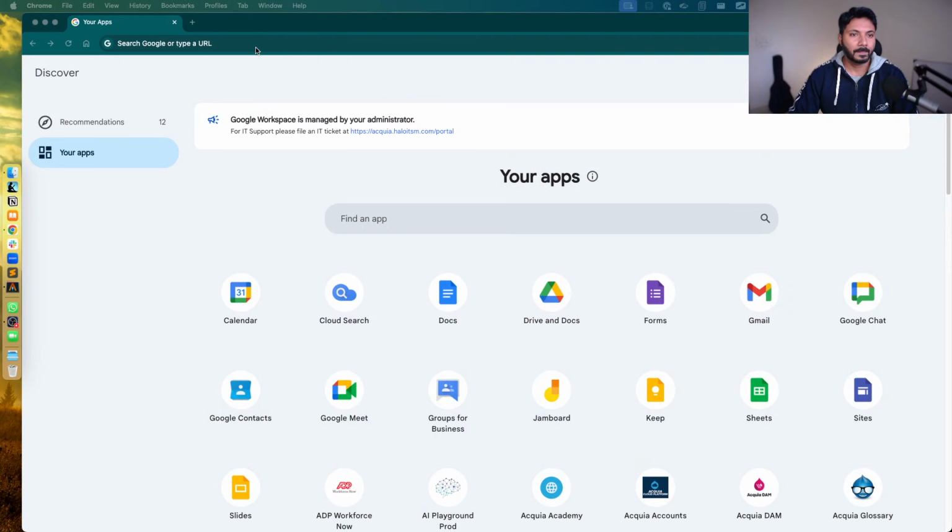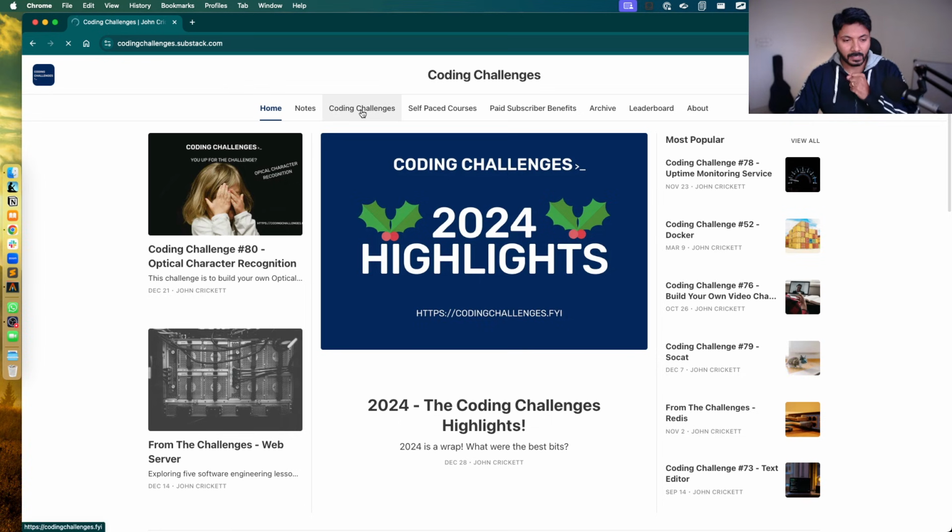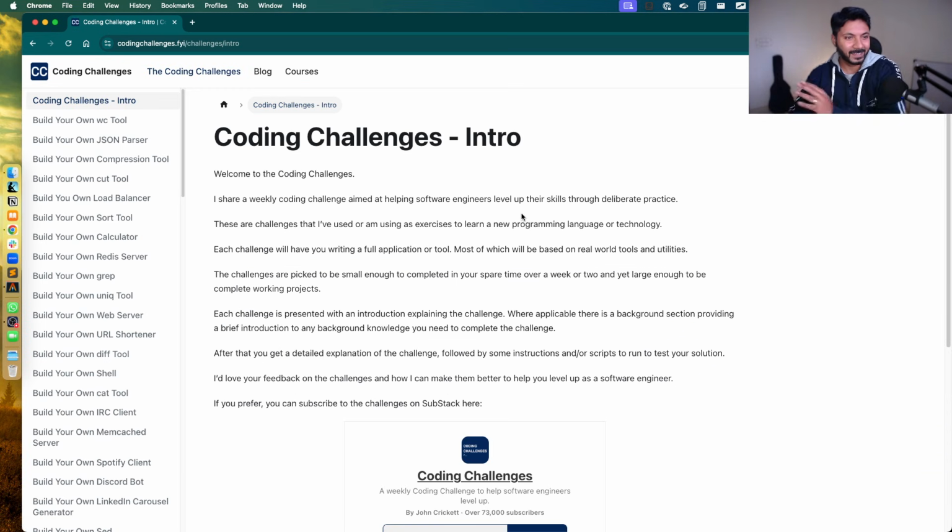So let me share my screen. Okay, so you should be able to see my screen now. If you search for John Crickett coding challenges, you should end up on Substack's page. If you go to coding challenges, after a certain amount of clicks, you will see a list of coding challenges that are available. These are really good exercises to be comfortable with any programming language or a lot of different tools in general.